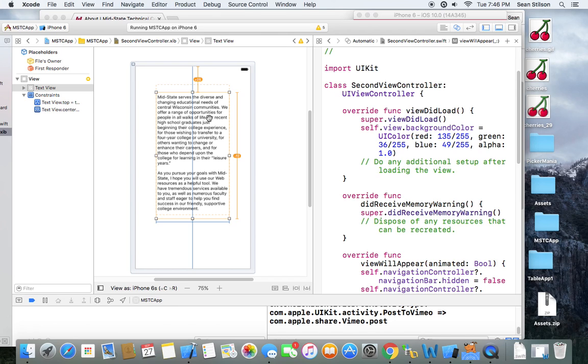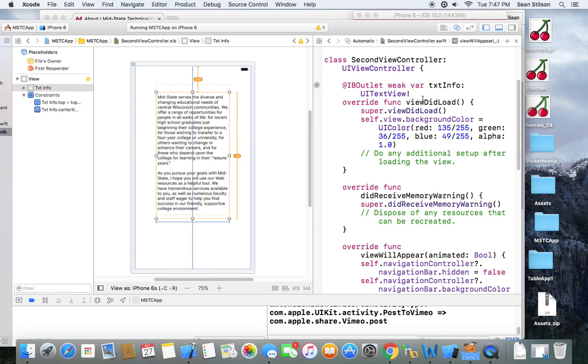So with the second view controller source file selected, we can go back into our zib file and select the text view and do the control-drag trick over to the source file. And we're going to create an outlet. I'm just going to call it txtInfo and connect it. And then that creates that as a variable in our source file.